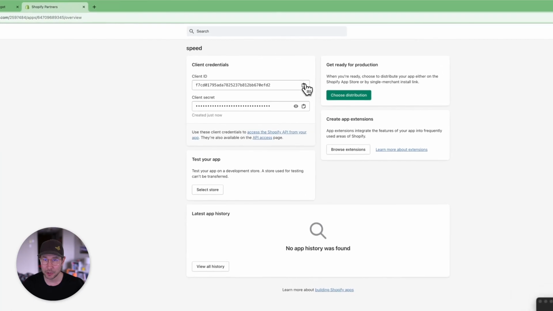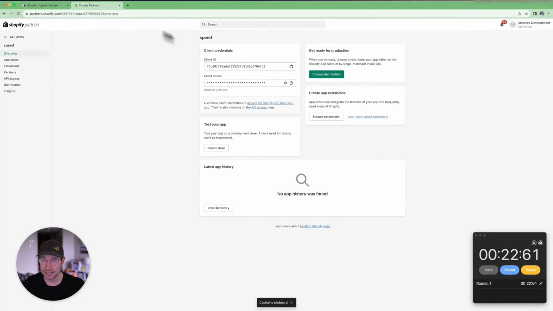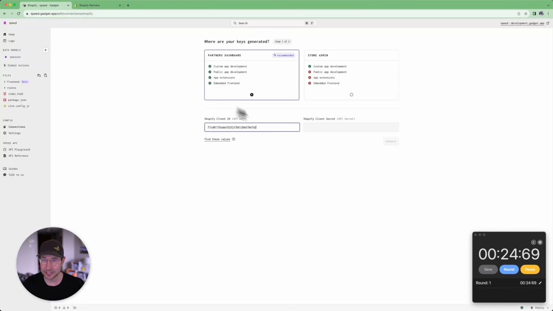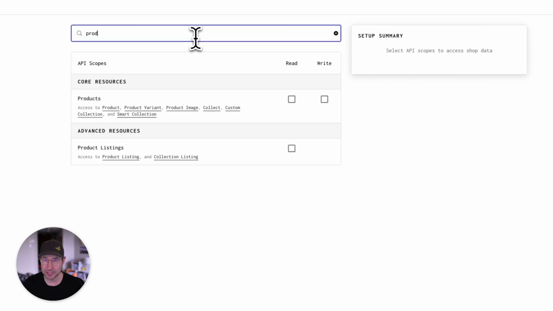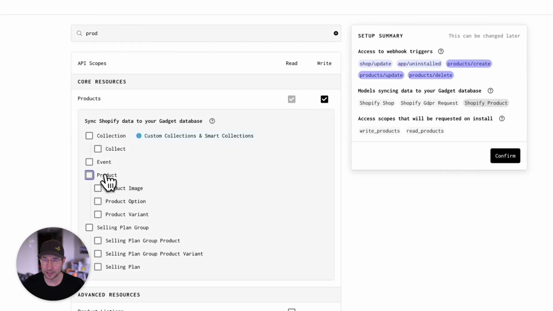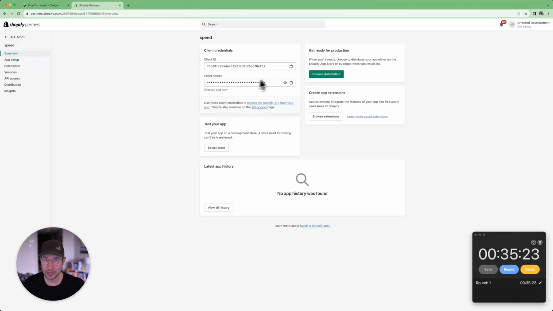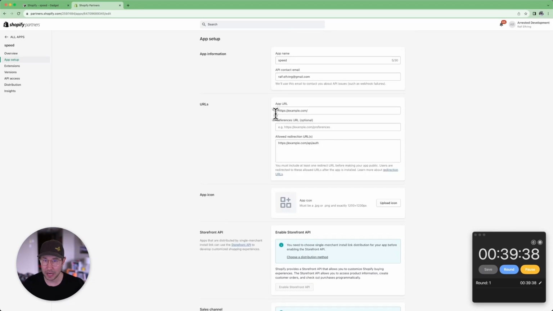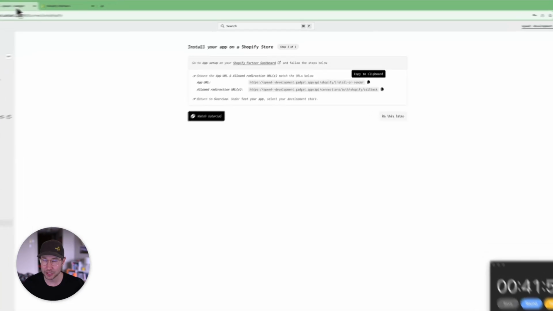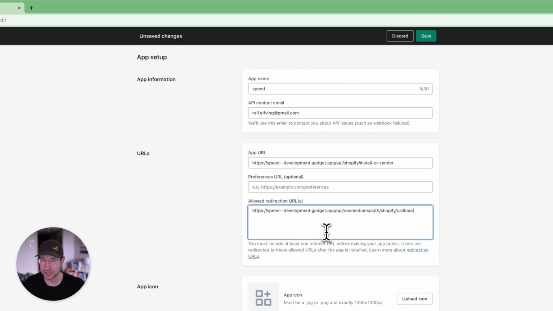So in my partner dashboard, I'm just creating those so I can paste these client IDs and client secrets into Gadget. Next, I need to select my API scopes. I'm just going to do product here, just something that allows me to go quick. Take these two URLs that I get from Gadget and paste them into my Shopify partners account, so Shopify knows where on the internet my app lives.